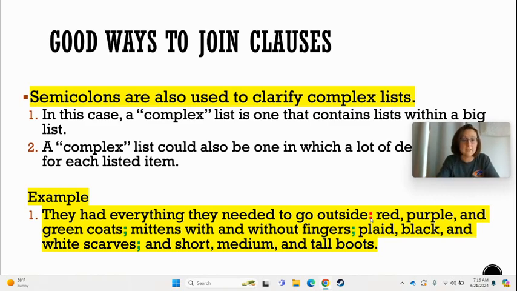Okay, I'll read this again. They had everything they needed to go outside, colon. Red, purple, and green coats, semicolon, mittens with and without fingers, semicolon, plaid, black and white scarves, semicolon, and short, medium, and tall boots. This is kind of extensive, but I think it gets the point across where you have miniature lists within our bigger list. So red, comma, purple, comma, and green coats, semicolon.